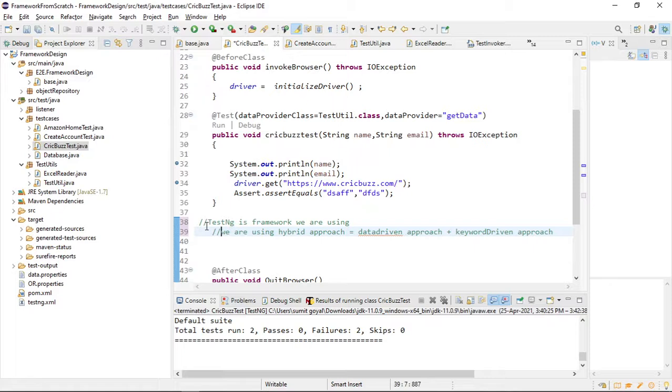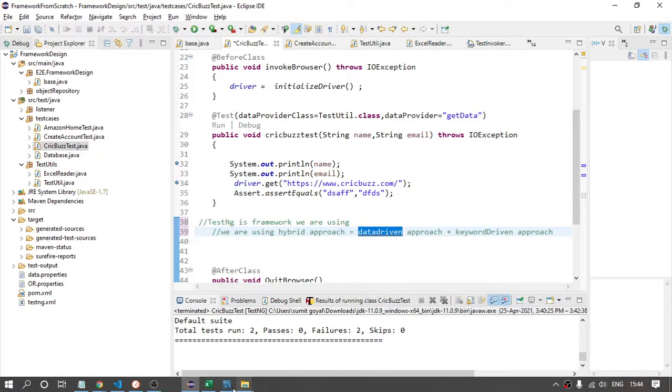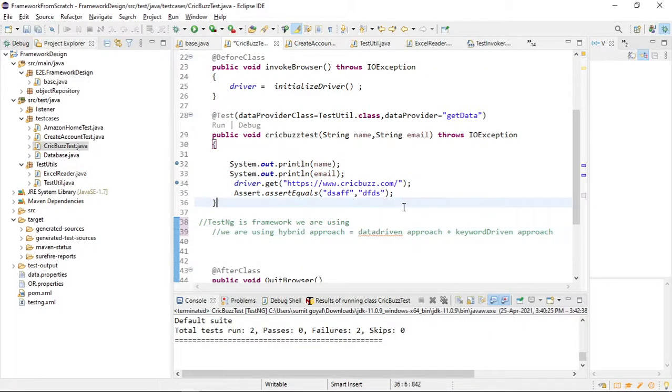Some people are confused that hybrid is also a framework, but hybrid is an approach. Data driven is an approach. Why we are saying data driven again? I'm telling because we are driving the data from some external resource, like here we are driving the data from the Excel sheet. We can also drive the data from the database. We will see at the end of this lecture how we can drive the data from the database. So we have achieved this approach, like we are fetching the data from the Excel sheet.